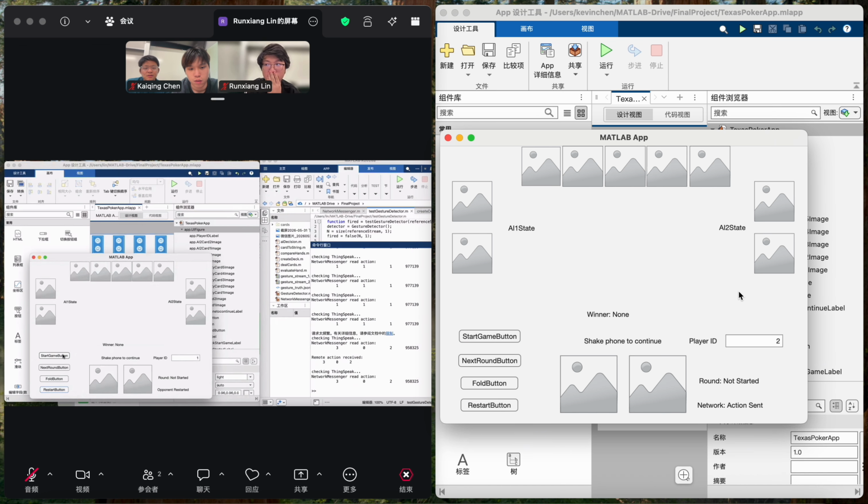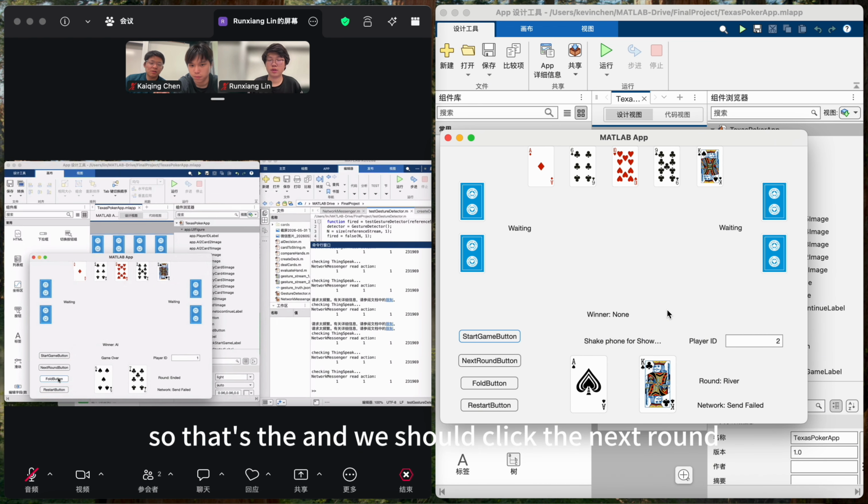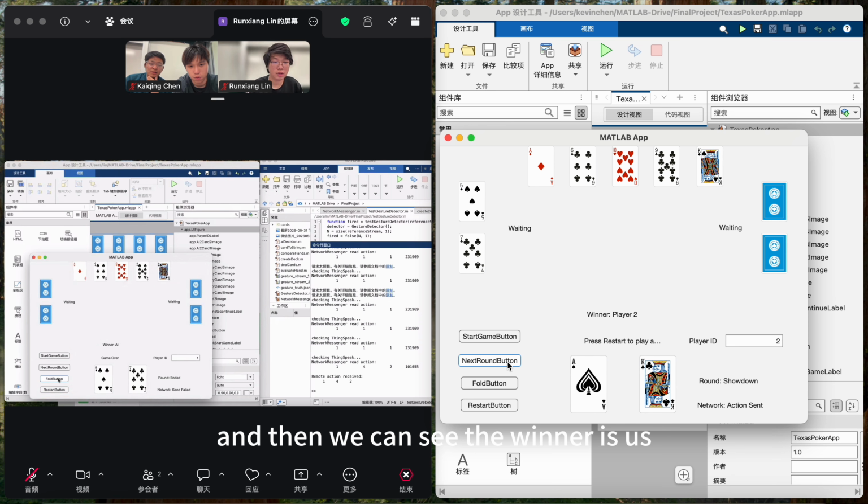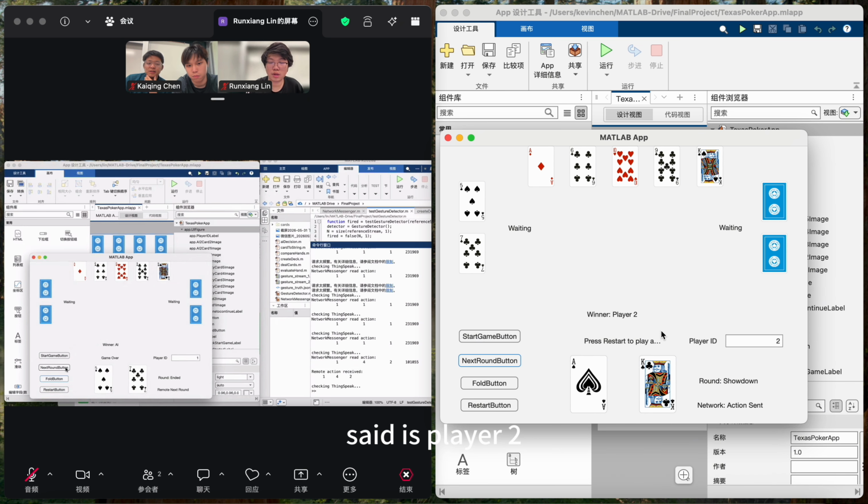It seems like Renxiang's card is a little bit weak, so he can choose to fold. Yeah, try to fold it. And we should click the next round, and then we can see the winner is us, player 2. Because we only have 2 players, if one player just gives up, the game just ends.